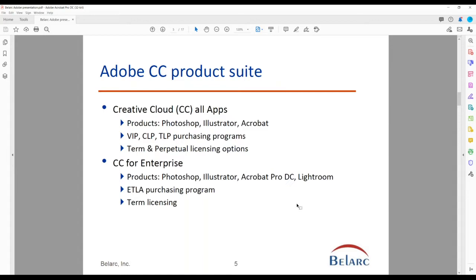So we'll go into the product suites right now. So Creative Cloud all apps, Photoshop, Illustrator, Acrobat, available under the VIP, CLP, and TLP purchasing programs. And both term and perpetual licensing are options for Creative Cloud All Apps.